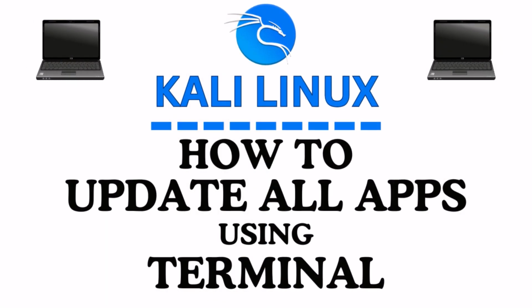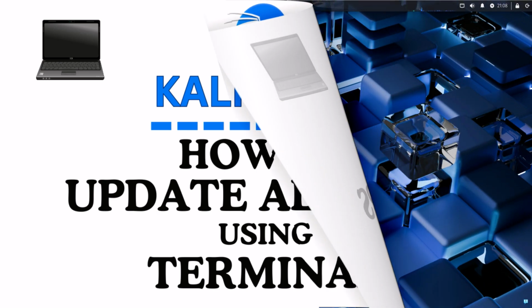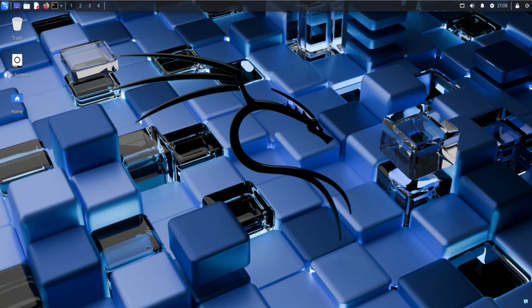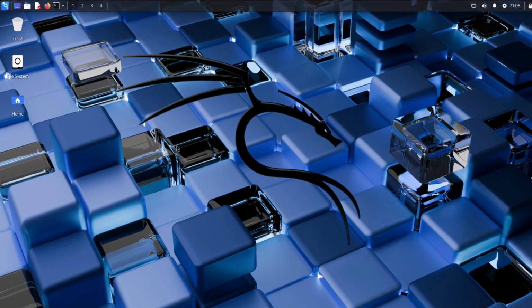This is going to be a video tutorial on how to update all apps at once using the terminal in Kali Linux. Let me jump over to my desktop here. I am on my desktop now. To update all of your apps at once using the terminal, it's very easy to do. First thing you want to do is open up the terminal.